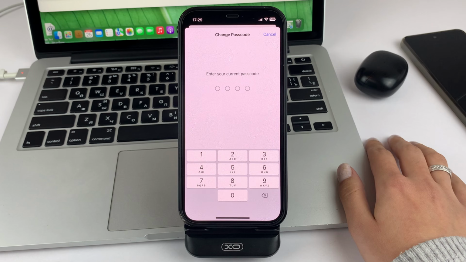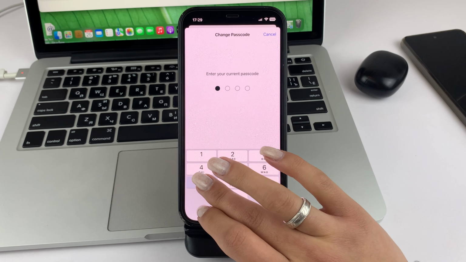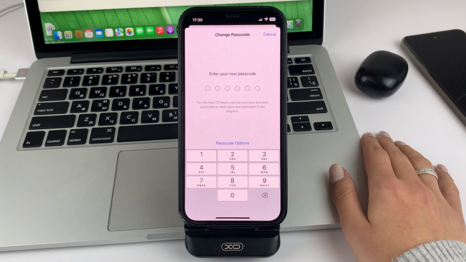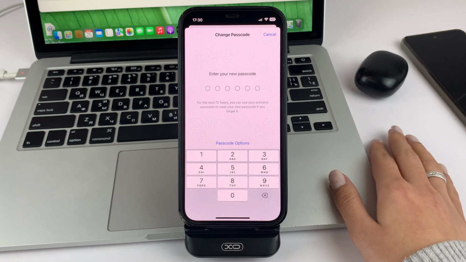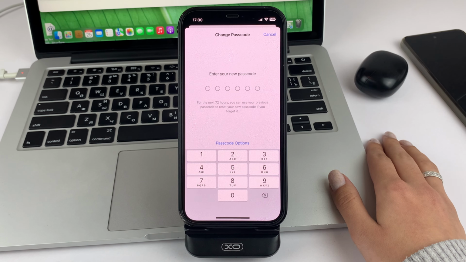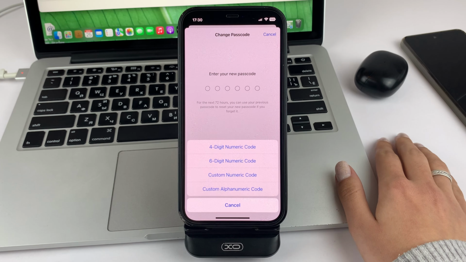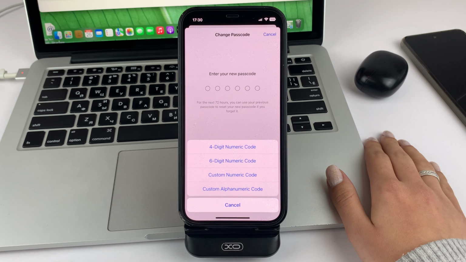Click on it. Once again, enter the active password of your device. Now you can proceed to create a new password. You can also click on the options and select the password you would like to create for yourself.